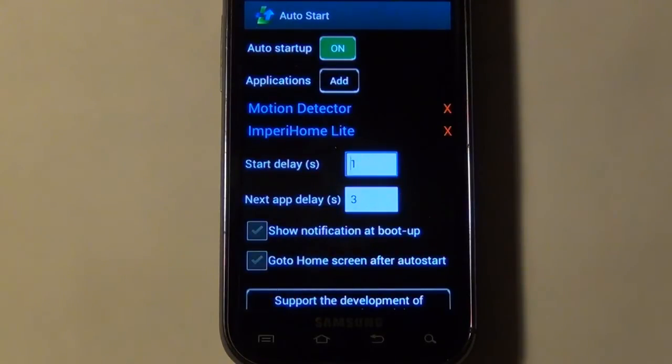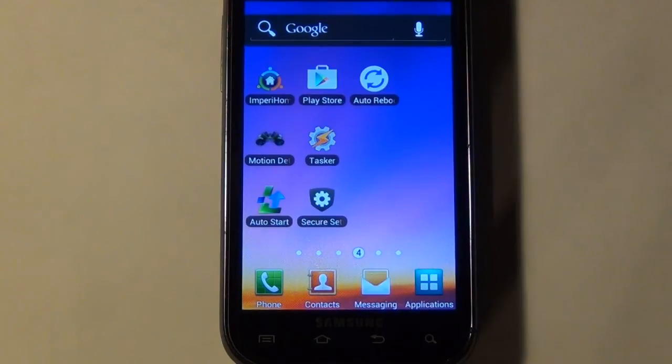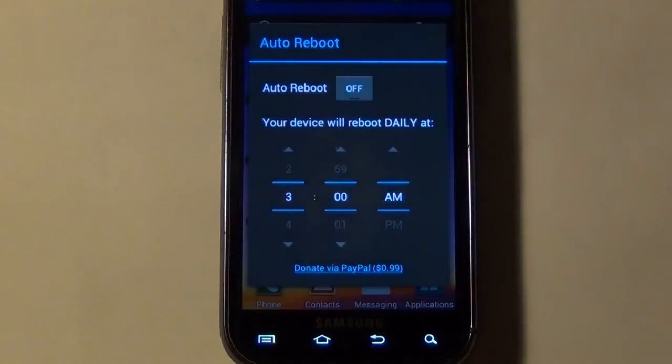So as soon as I start up my phone, it'll load up Motion Detector, turn it on to trigger the motion, then load up ImperiHome. Now the reason I have that is I have on Auto Reboot to reboot my phone once a day. So when I reboot it, it'll automatically load up those apps and it'll look like nothing ever happened, but it'll just refresh my memory of my phone. Auto Reboot is simple to configure, so I'll just tap on it here and then you'll turn it on.